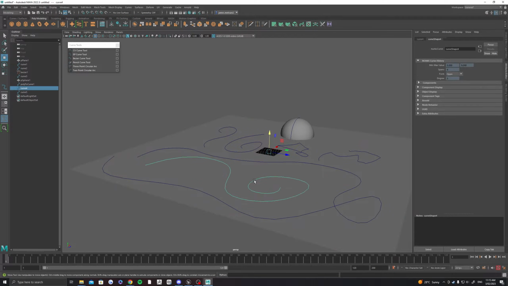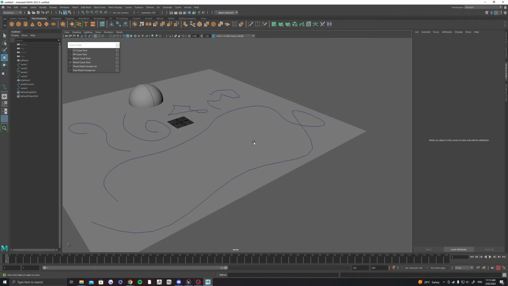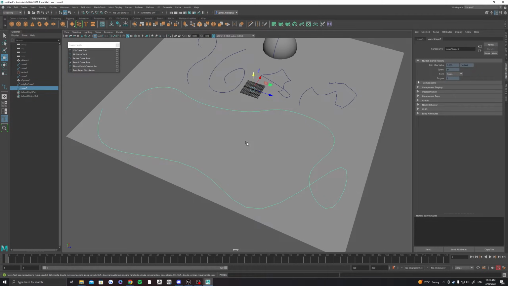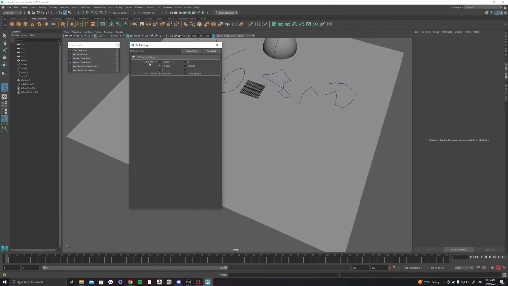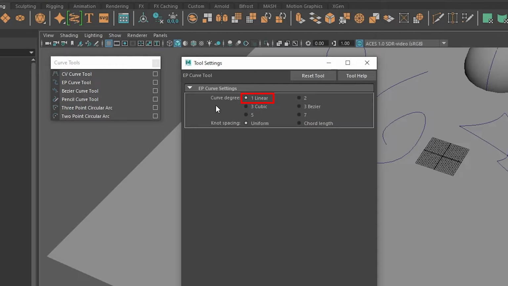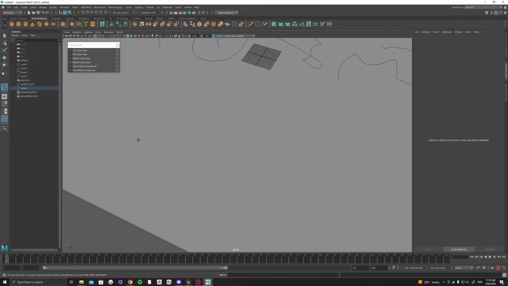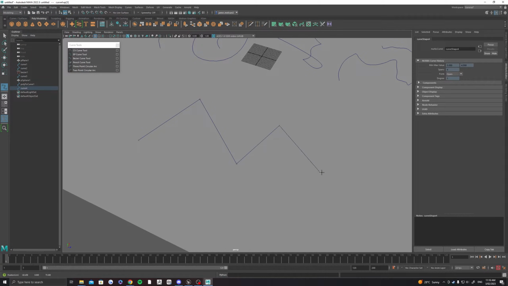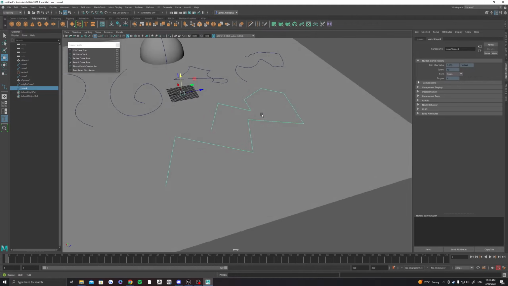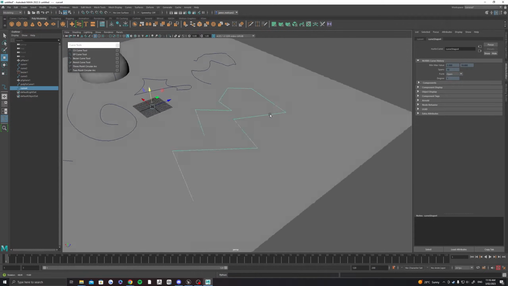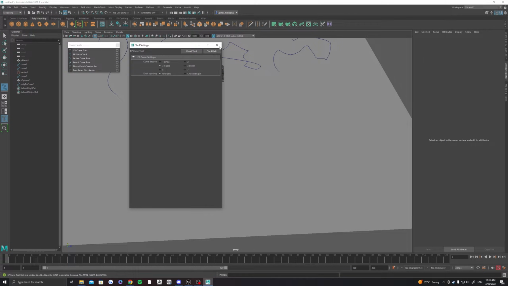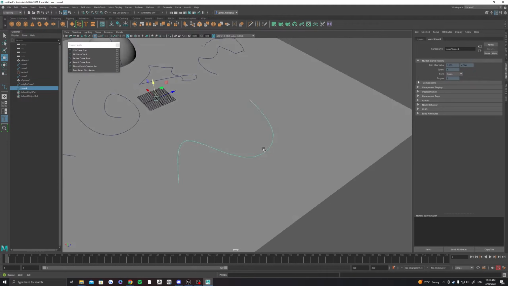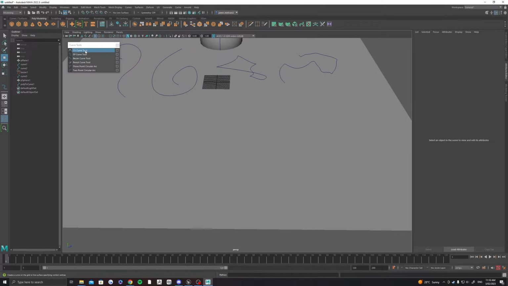One of the best uses for the EP curve tool is to change its settings to linear. This is great for snapping around corners or any sort of straight lines. We can access the settings by just hitting this little box in the menu here. In these settings, you'll see some curve degree options, so we're going to change this to 1 linear. What you should see now when you start to draw your curve is there's no curving happening anymore, right? Every single point is just a linear line from the last point, and you can create these really hard edged shapes. If you ever want to revert this back to its original, you're just going to have to open the settings and change it back to the 3 cubic option instead. All these curve tools have options, so you may want to explore them yourself.